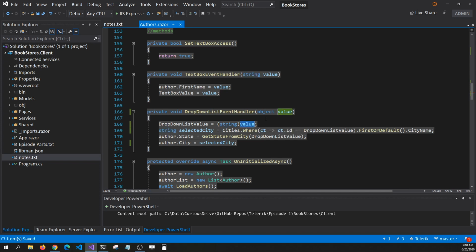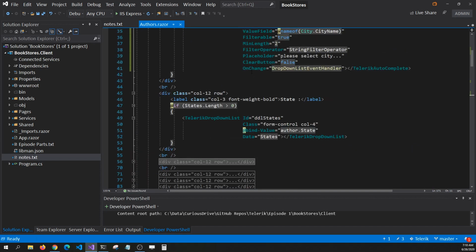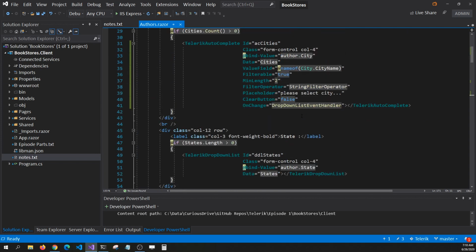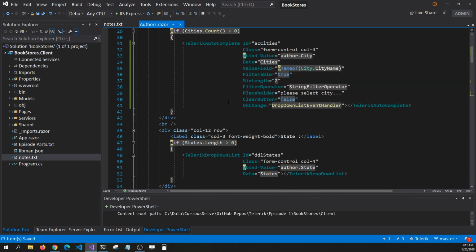You don't have to look up into the cities to find which city it is, what's the text of that city. You can comment this out and get the city by the value. And we don't have to assign the author city to the selected city because the author city is already bound. We are not using a value expression here. We are using the OnChange event. So if I do that, then it should load my state drop down list whenever I select something in my autocomplete. Okay, so let's save that.